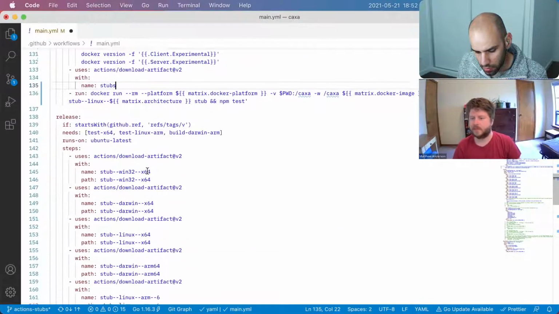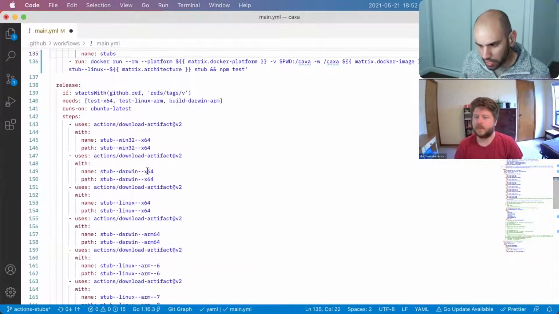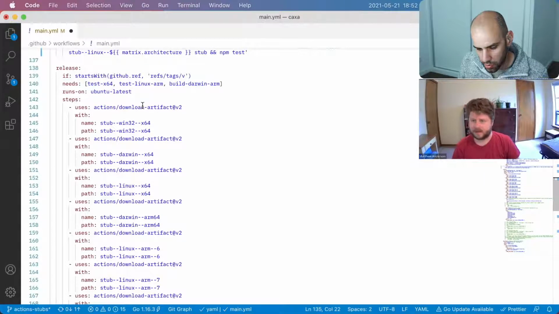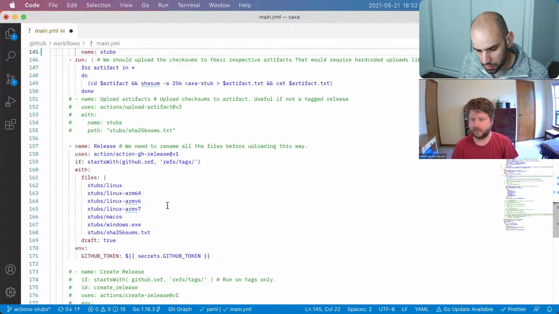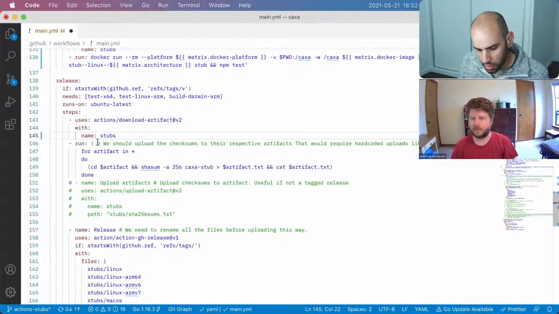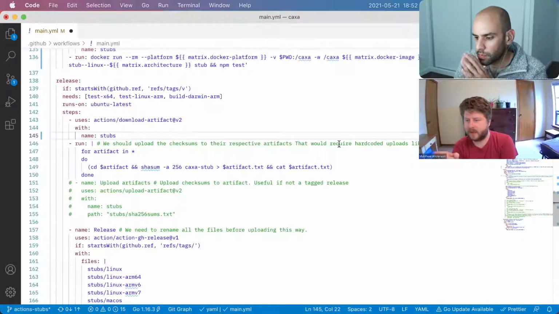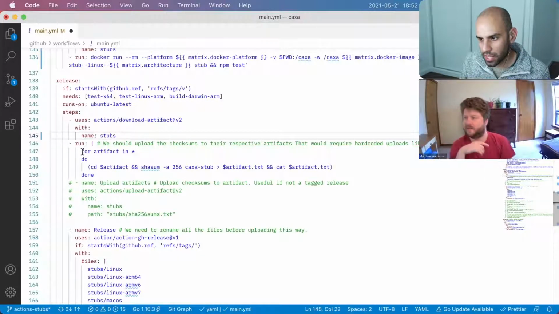And then on the release, now we get to simplify. So we are going to download the artifact with the name stubs. And then we can delete everything else. We should upload the checksums to their respective artifacts. So for this, now we don't have to go into all these directories. We can just do, well, now they're going to be sitting in the root directory. But they are all conveniently named stub dash dash.